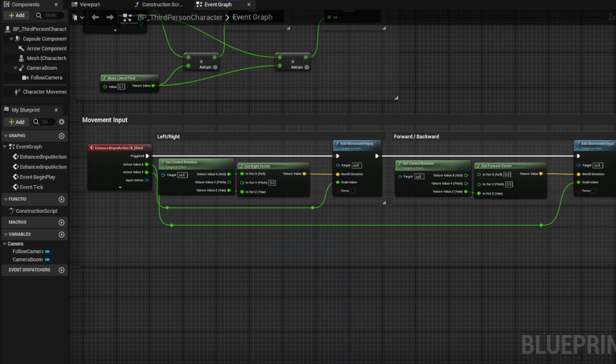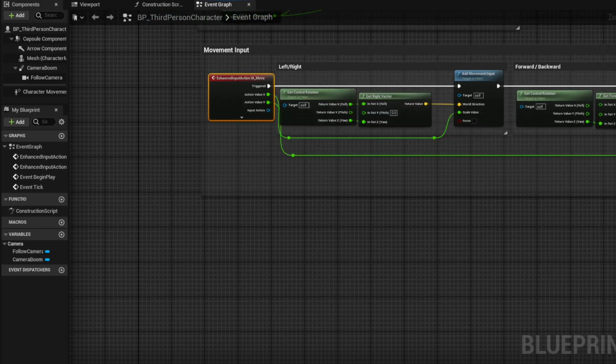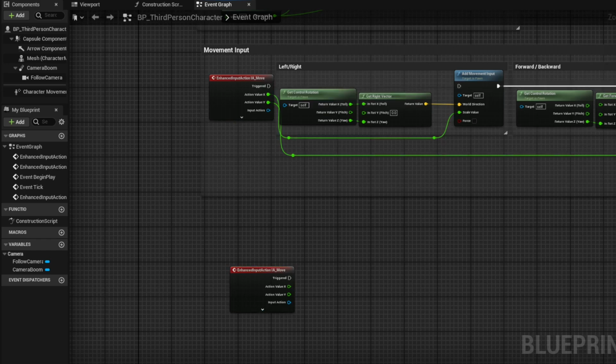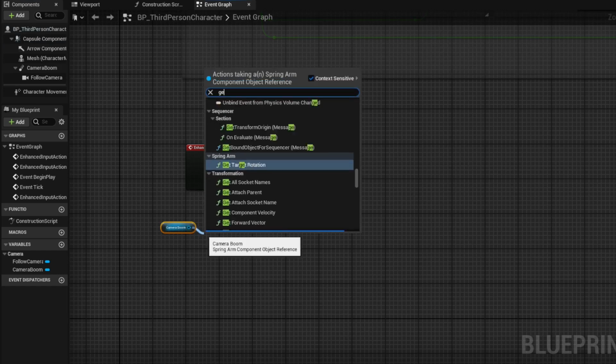For this tutorial, we'll be using the default character blueprint, BP_ThirdPersonCharacter. It's the one whose skeletal mesh is delightfully named Manny or Quinn, depending on your persuasion. Open it up and start by creating a new IA Move event and unplugging the existing one. From there, we'll want to get our camera boom component and get its world rotation.